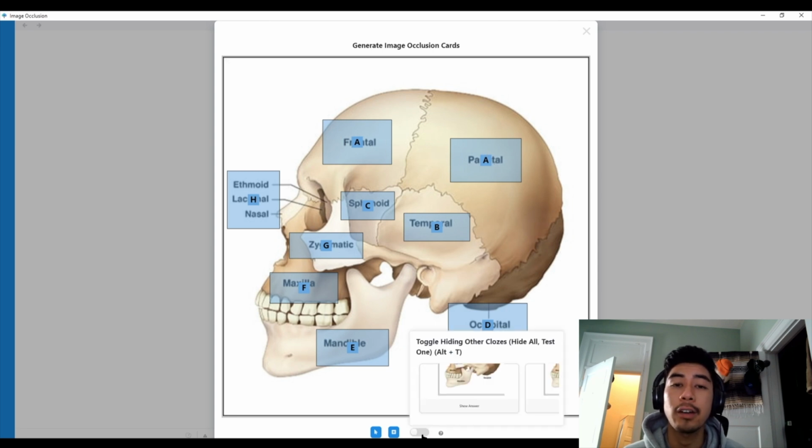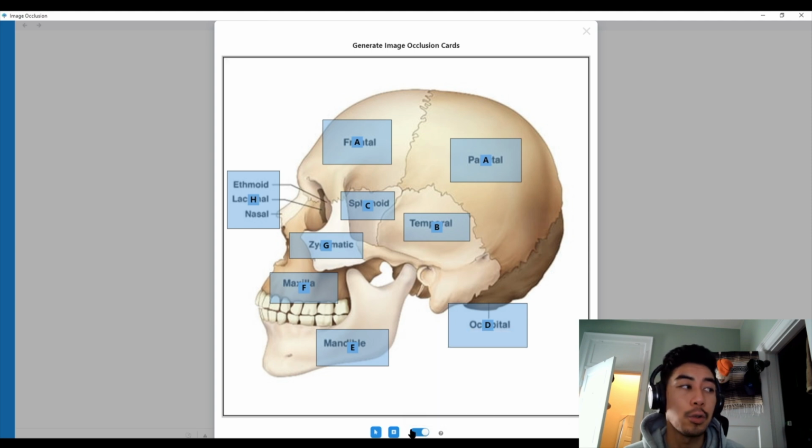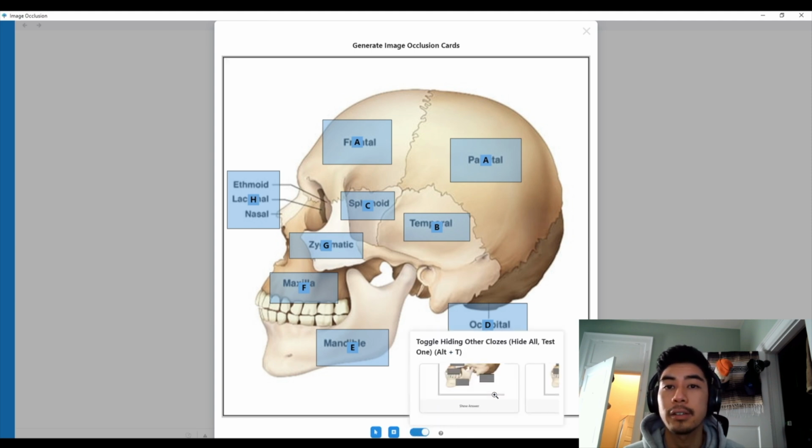Now there's also the hide all test one feature, which hides all of your other image occlusions in the image. This way you might not get spoilers or any hints to what the answer might be. And you can toggle that on with this button here or Alt plus T. And you can kind of preview what that's gonna look like in this box. So these are all hidden and you're being tested on these two.